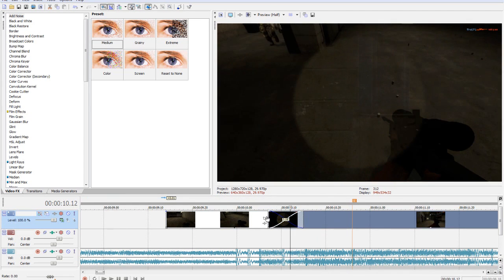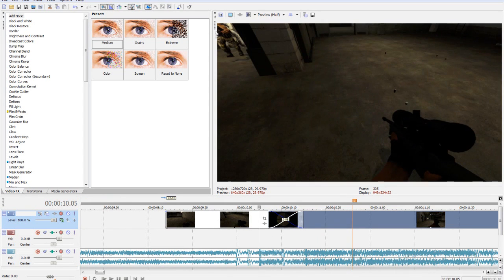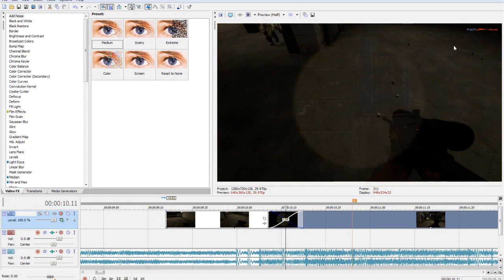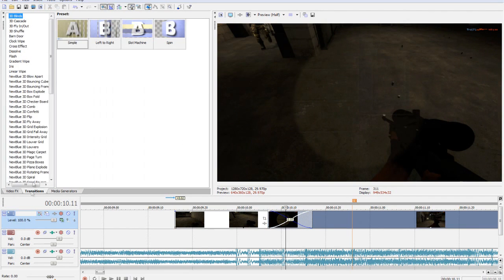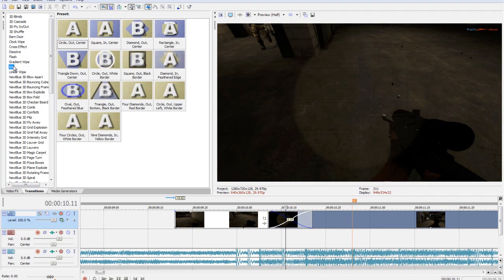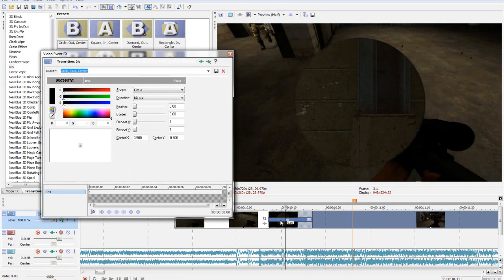And what I did in my edit was I made black come in from the corners and make a scope there. So I'll show you how to do that, which is really easy. I have a full long tutorial on it if for some reason you don't understand how to do this. Go to Transitions tab and choose Iris. Now get circle out center or whatever, and drag that onto the crossfade here.